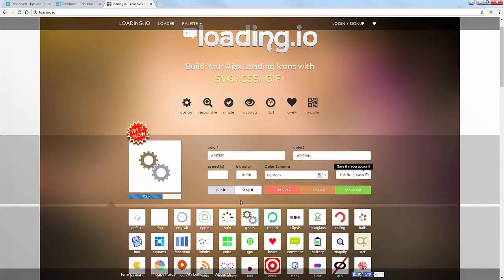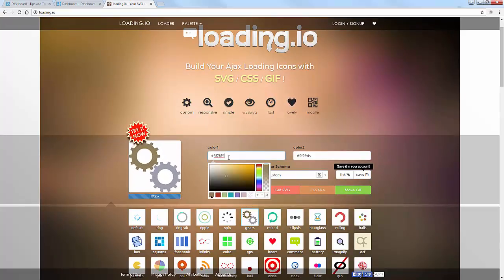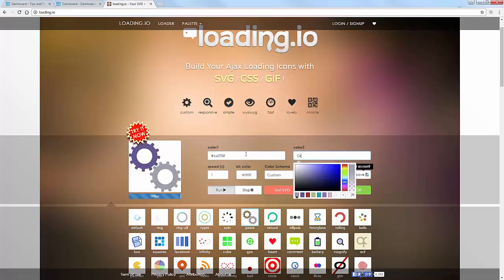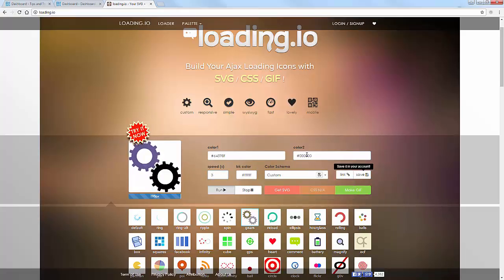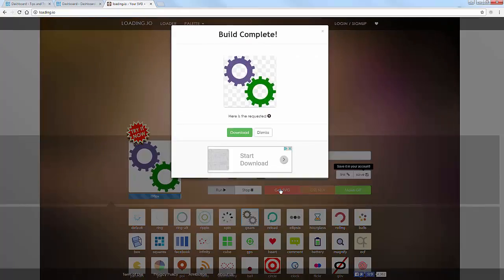But let's add a gear. I want us to have that as a loading page. I'll make it a bit bigger. I want to start with a blue color, and I want the second one to be green. And I want to set it to be a bit slower, something like that. So you start customizing it the way you want it to appear. Oops, I lost my green. There we go. And generate an SVG out of it.